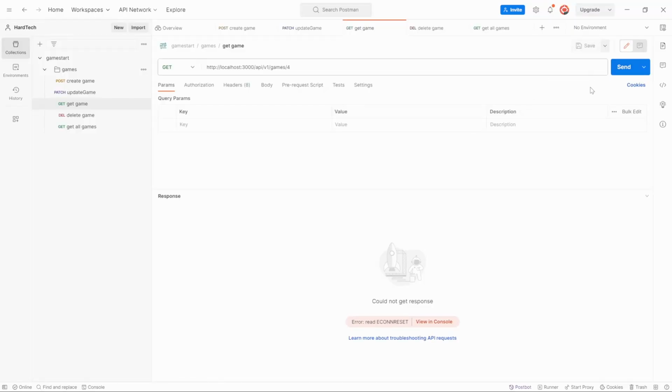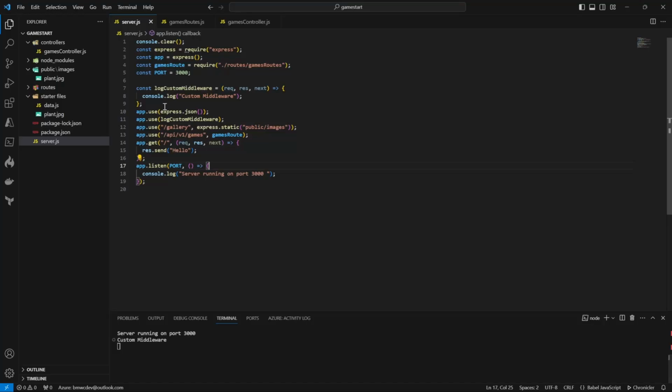Now in Postman, we can send a request. Now when we send this request, we're expecting a response, right? A response of a game with the ID of 4, but our request is hanging. The reason why this is so is because we have not called the next function. In here in our code, all we did was console.log. However, we did not call the next function.